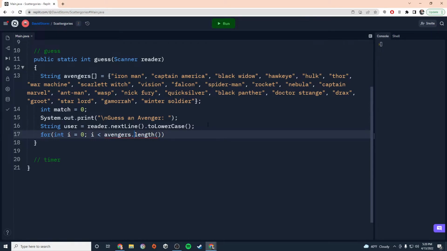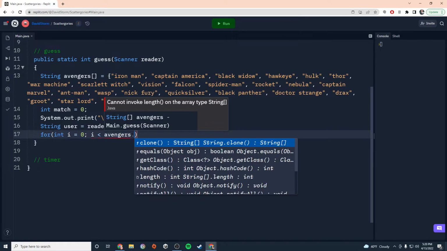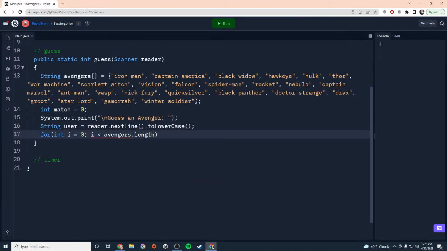Avengers.length. Let me see. There is a method to check the length of an array in Java. I'm just trying to remember. Is that it? That's what I thought it was, right? Avengers.length. Maybe that's the string length. Let's see.